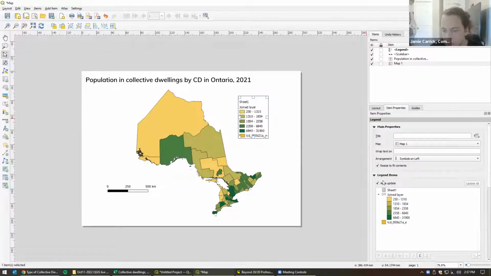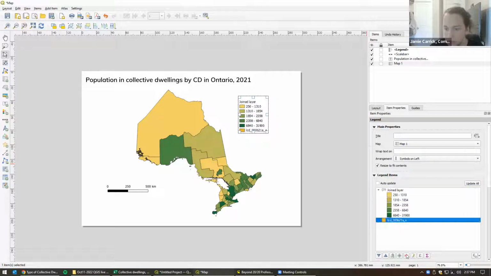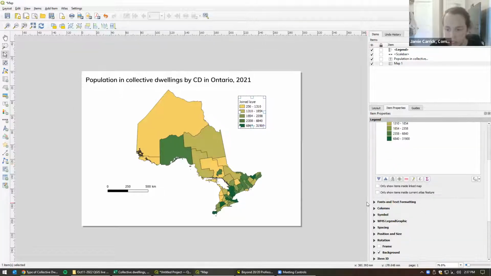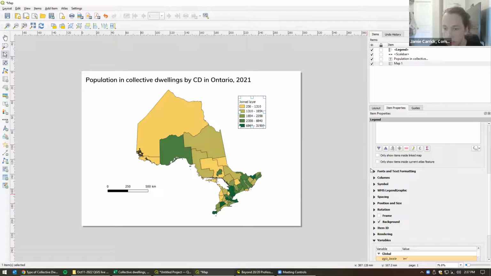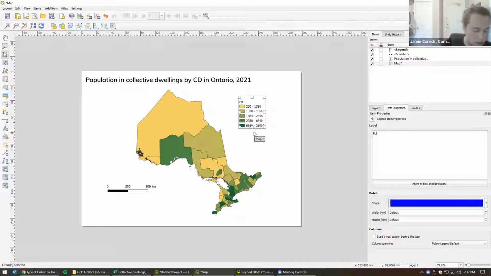So you drag and drop and it'll automatically generate a legend for you. Usually you want to deselect auto update so you can control what is appearing in the legend, and remove anything you don't want. You can add a title, but because there's only one layer in the legend, we don't really need a title. But you would want to, for example, name this population of collective dwellings.